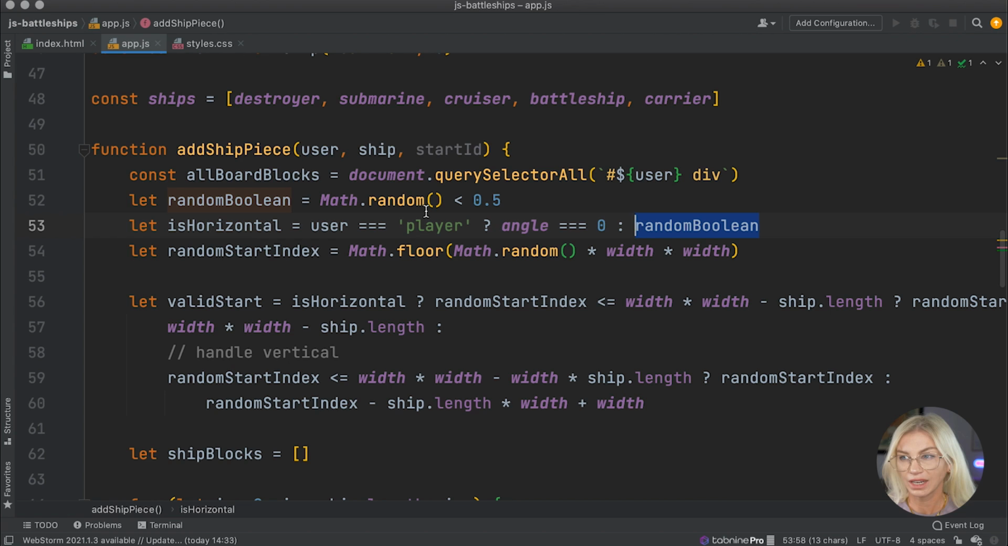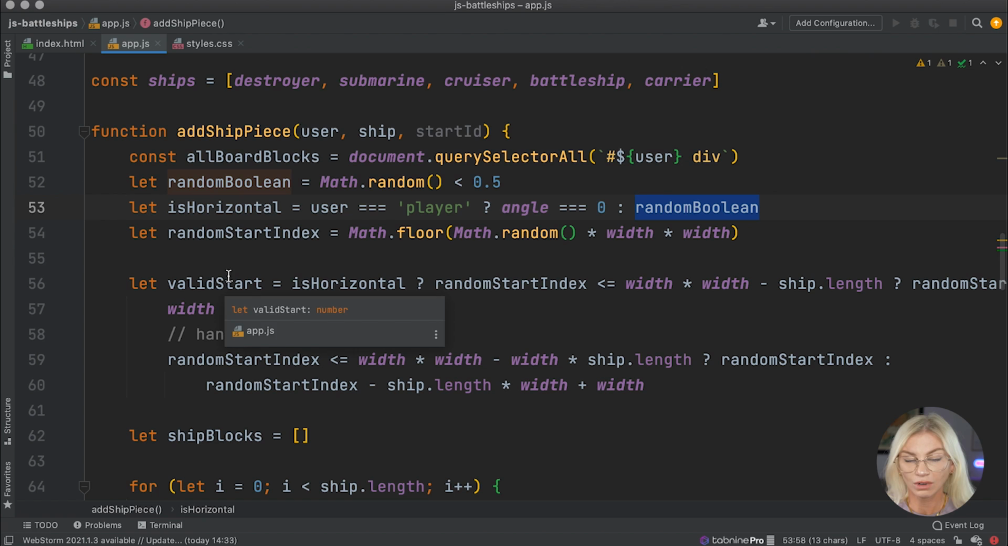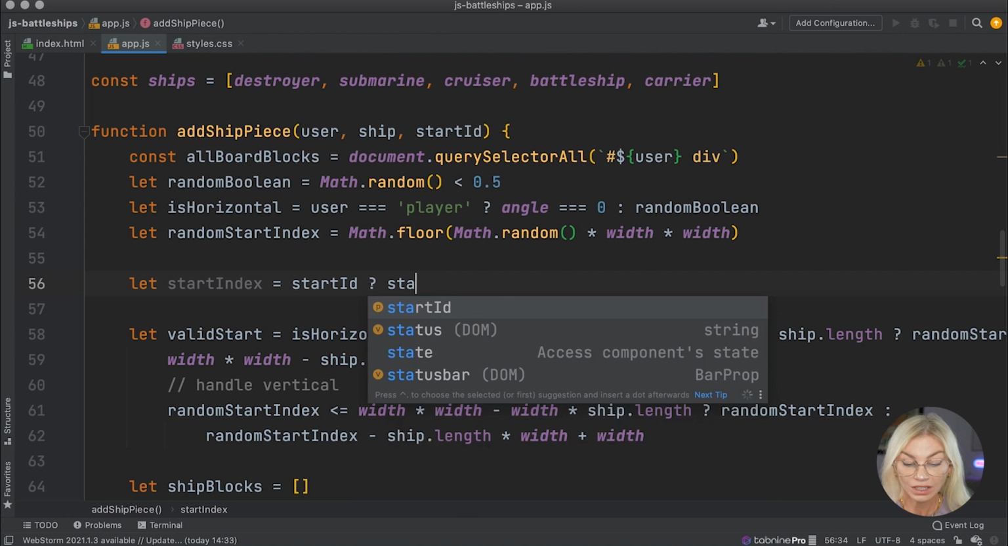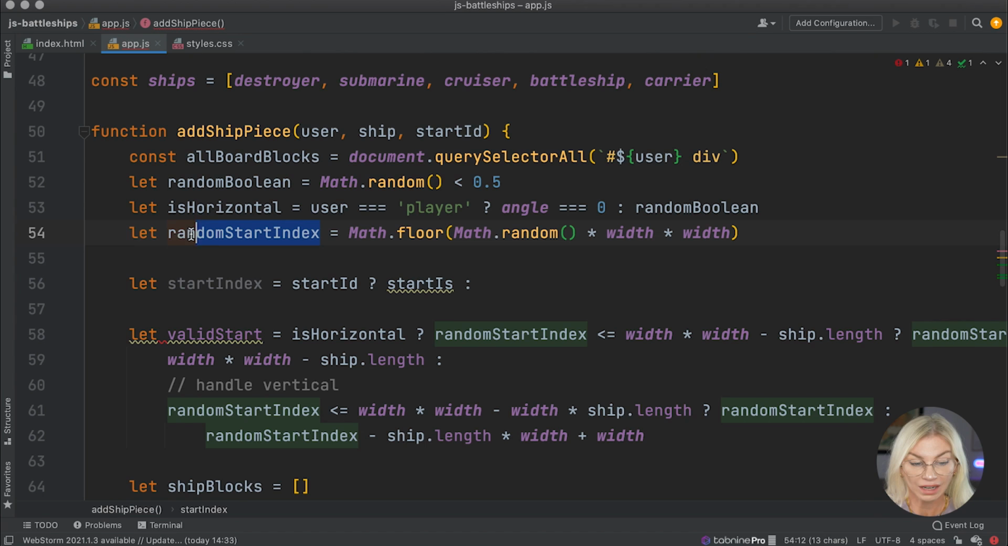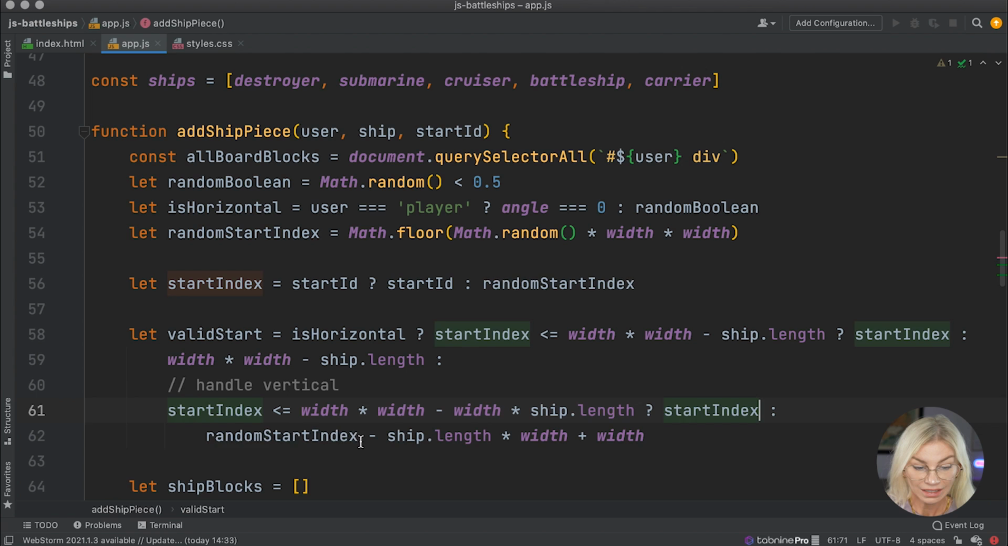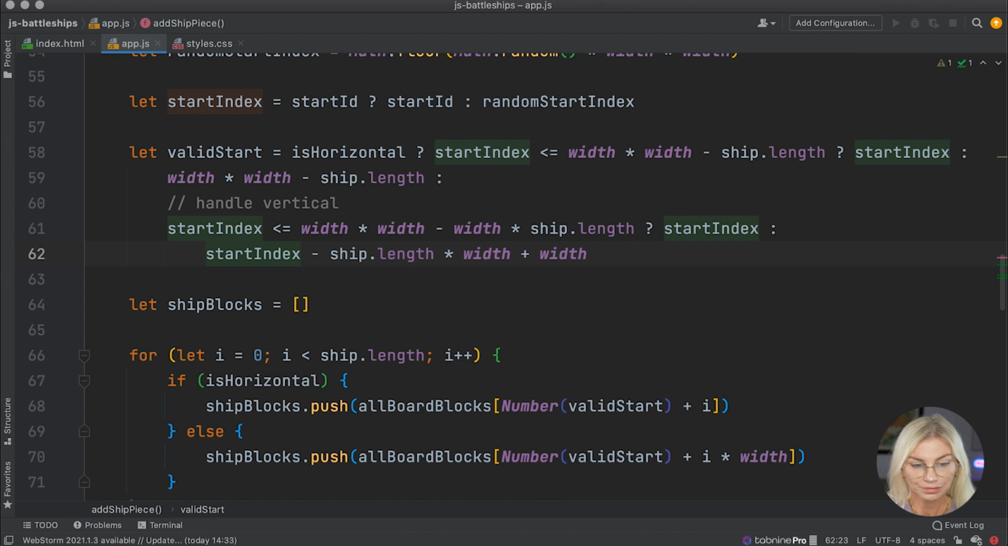The other thing we don't want anymore is the random start index. So let's define our start index. If a start ID exists, if that is true, we return the start ID. Otherwise, we return the random start index. So now instead of using the random start index, we want to use the start index after we've checked if the start ID exists. So let's replace it here. Let's replace it here. Let's also replace it here and here and here. And I believe that is it. Great.